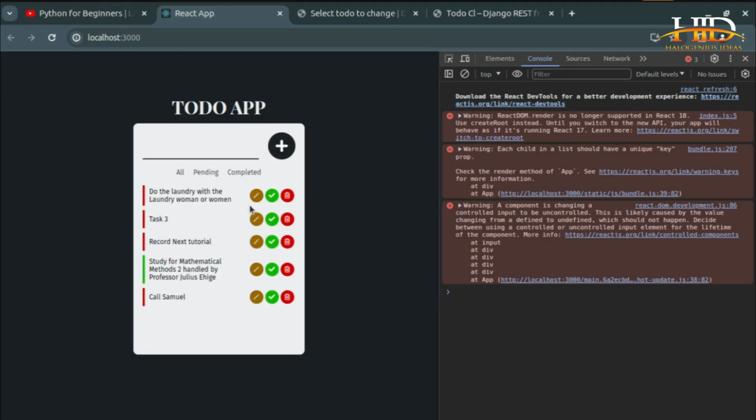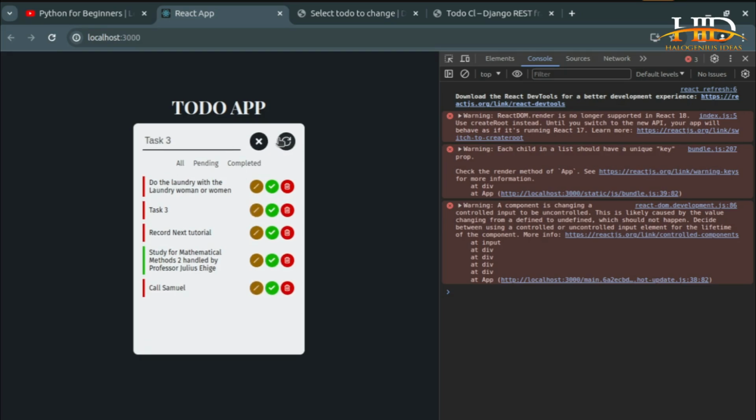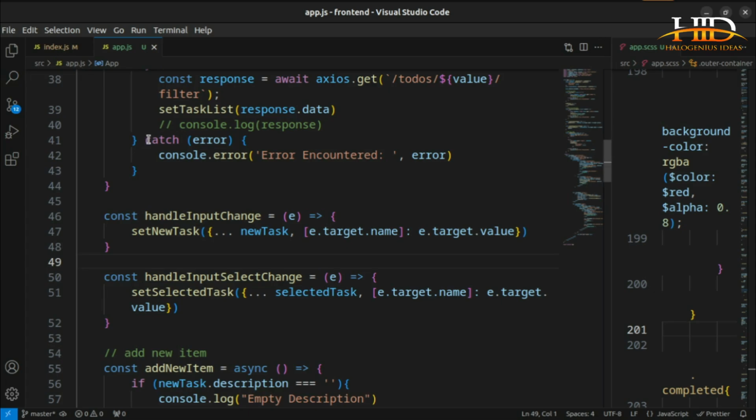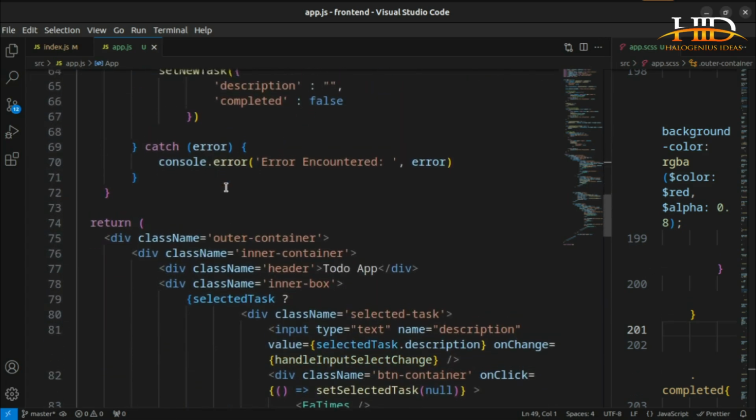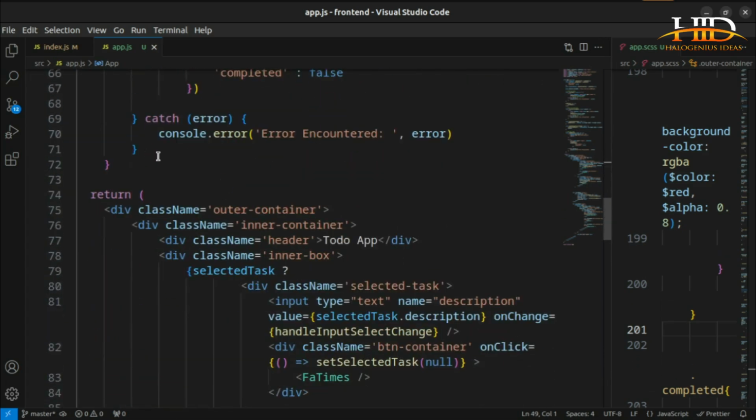Now let us implement this update function. Basically task 3, I want to change it to task 4. So let me write a function that is going to do the update now. Anything that will make this form to be open means that selected ID is valid. So a selected task is valid. So I can just come here to update my item.